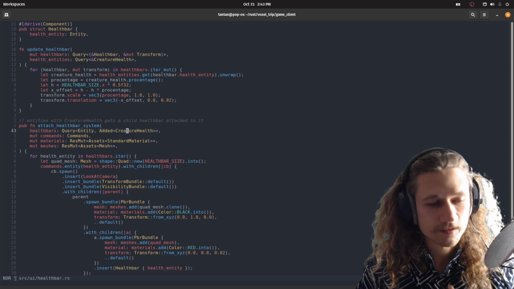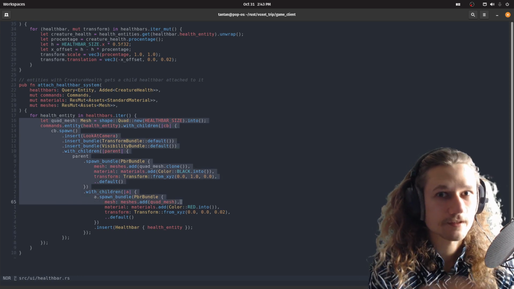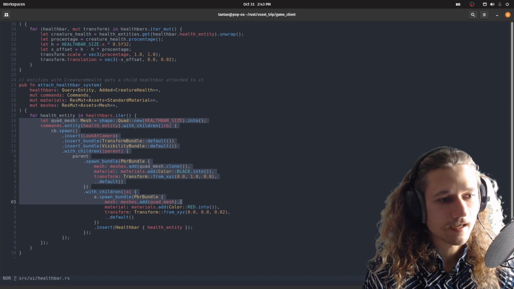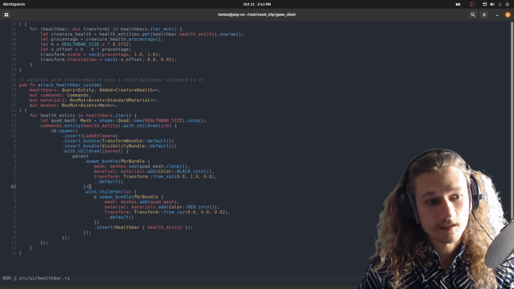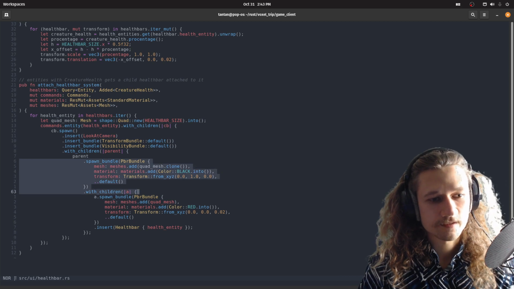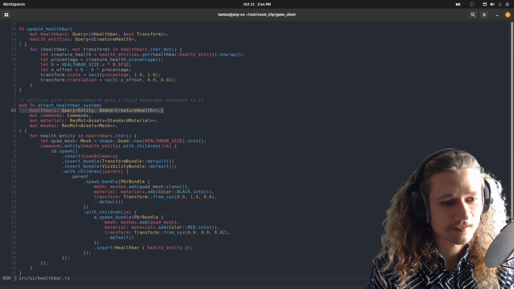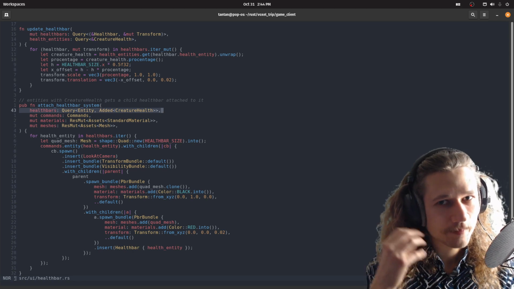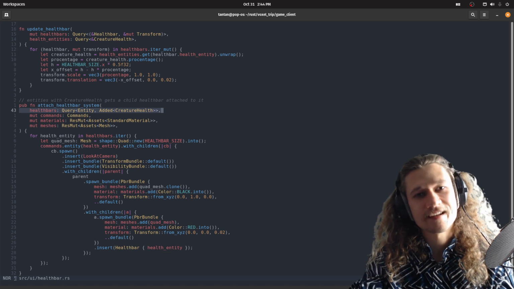This only happens once. What I do in this code is that I iterate all of these entities that just got a health component, and then I add a child entity containing the health bar UI stuff. And the health bar UI is simply two quads. One is black, one is red. Can you see how powerful this is? We are extending the behavior of the health component without having to write spaghetti code everywhere.